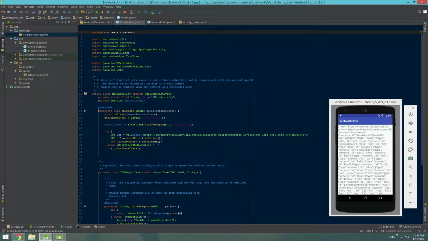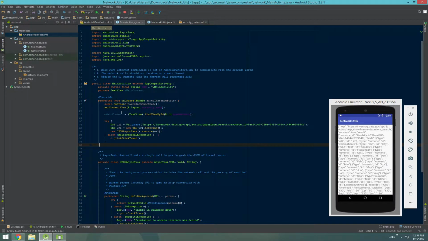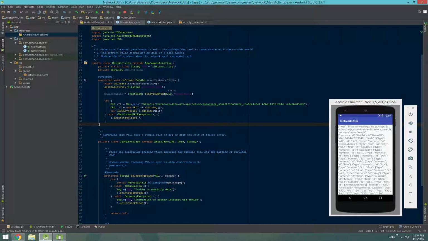Okay, let's go ahead and look at our onCreate method. The very first thing we'd like to do is find our text view and create an object of it. We will need to do this because later on we will update the contents of it in a different location. So let's just go ahead and have a member field in our class.